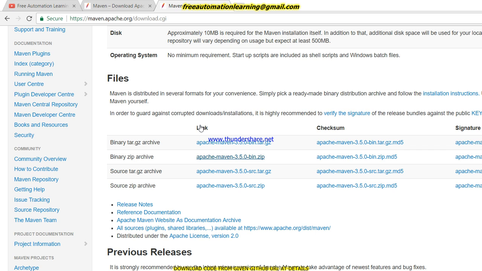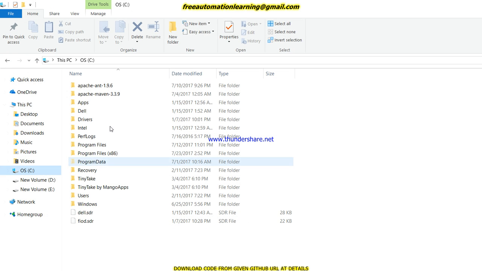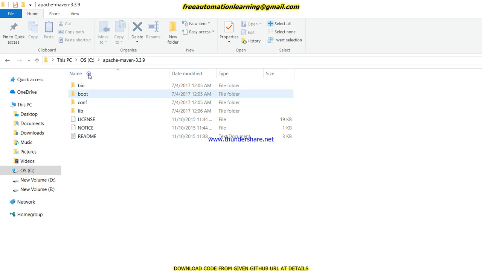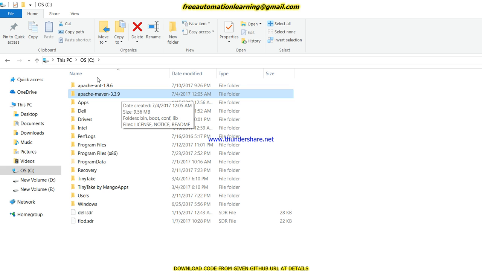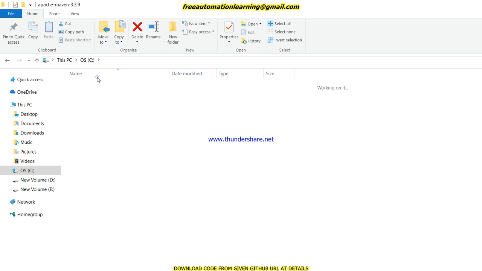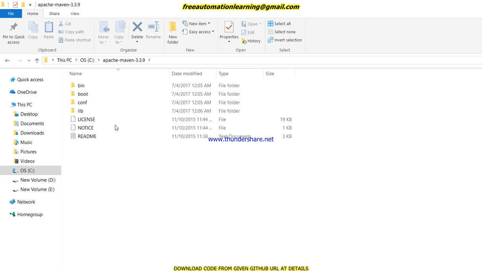After the zip file is downloaded to your system, you have to extract it. When you extract that zip file, it will look like this. You can copy it into the C folder or any other folder, put the zip file there and extract it, and it will look something like that.